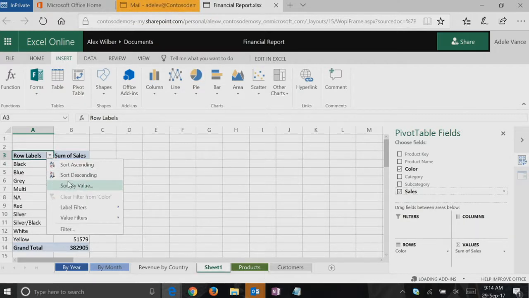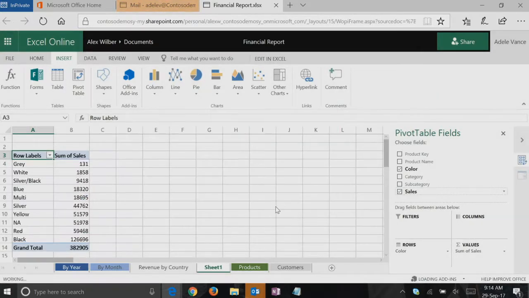It works in my environment. That's how we say it. Not in yours yet, but it will soon, by the end of this year. Sort by value. Okay, so gray is really not selling well, and black is.